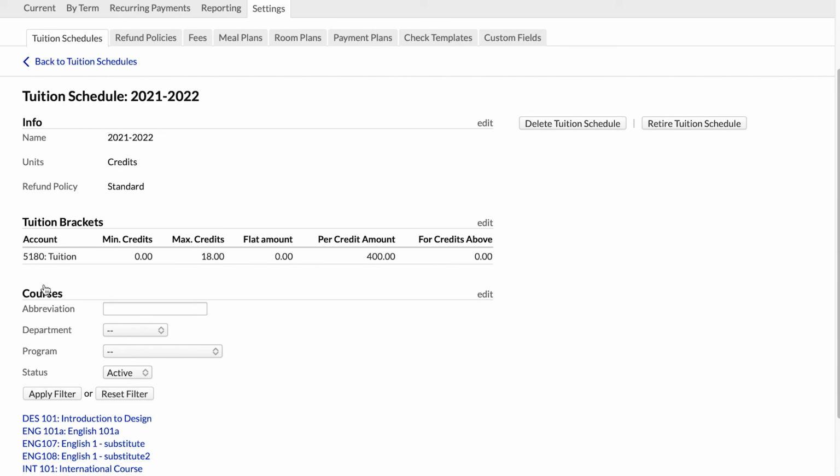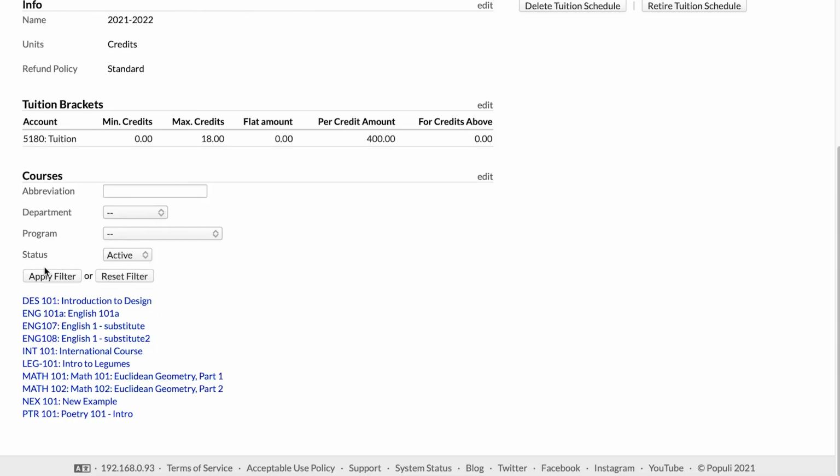We're going to move on to look at courses there. So we've got the course list. These are all the courses that are currently set to trigger this tuition schedule.